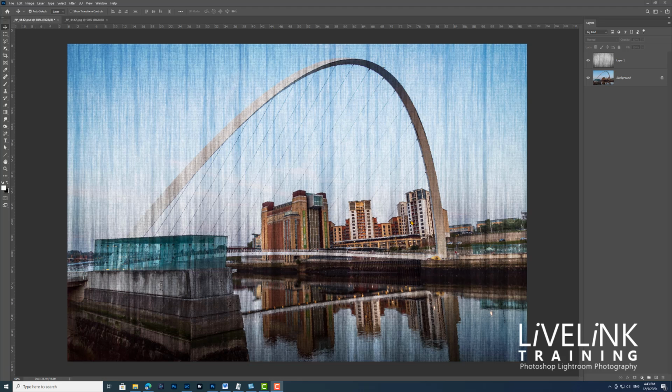Now a couple of things to mention before we start. All the filters we're going to be using today are resolution dependent. This means that the effect you see when applying them depends on the size of your image. So if you want to follow along with one of your images, first resize it to about 3500 pixels on the horizontal edge.